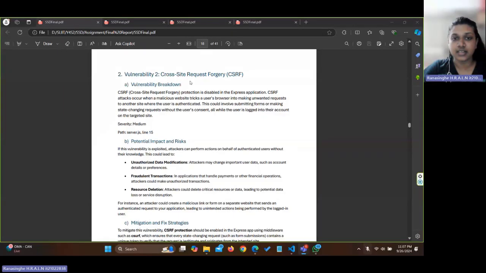And I'm going to talk about the two vulnerabilities that I've identified and their fixes. The first vulnerability that I've identified is the cross-site request forgery. So that was the first one. In order to identify these two vulnerabilities, I have used SAP and SNCC tools. The first vulnerability is, as I said, the CSRF.